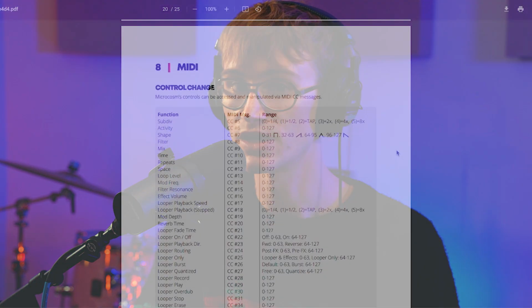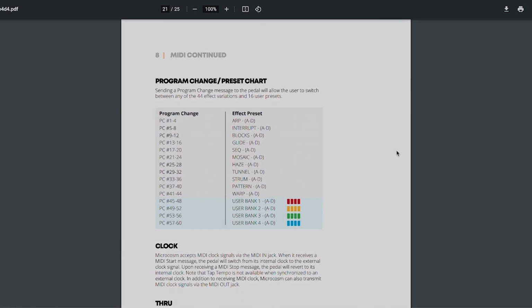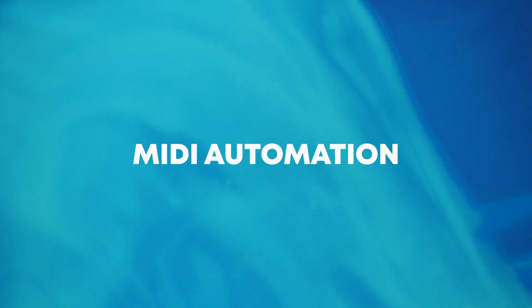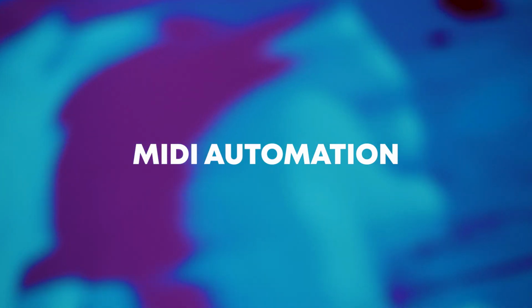Program change messages, or PC messages, change the presets on Microcosm. You can use PC messages to change between any of Microcosm's 44 factory presets as well as the 16 user presets. All of those values are listed in the manual. Now that we've gone over how to set up Microcosm and CC and PC messages, let's jump into Logic to see how all of this stuff works.